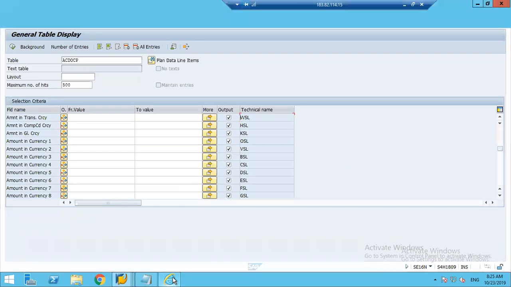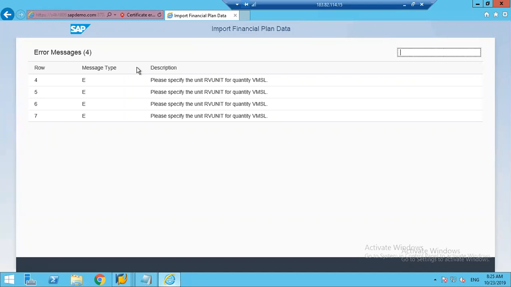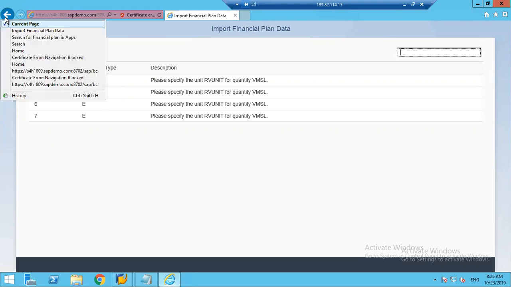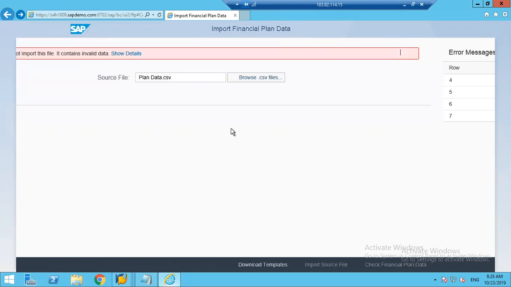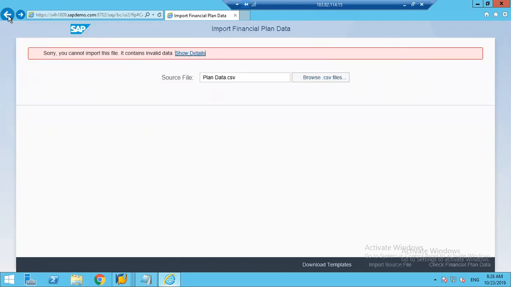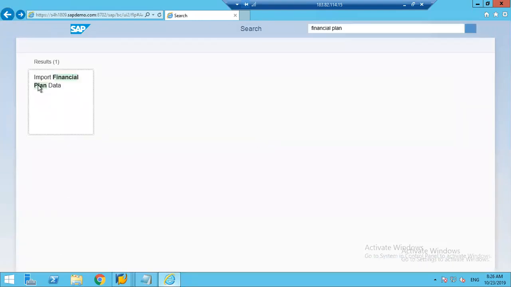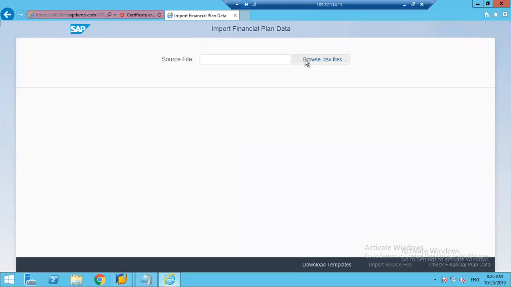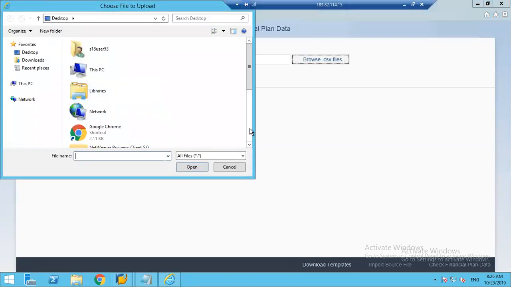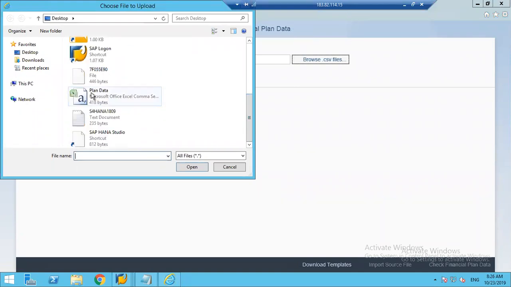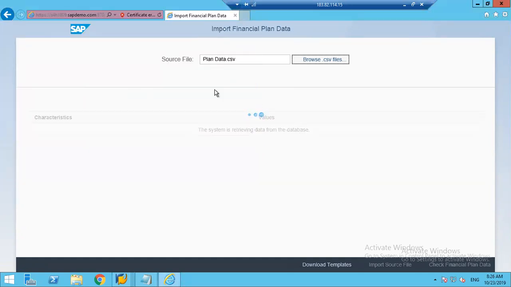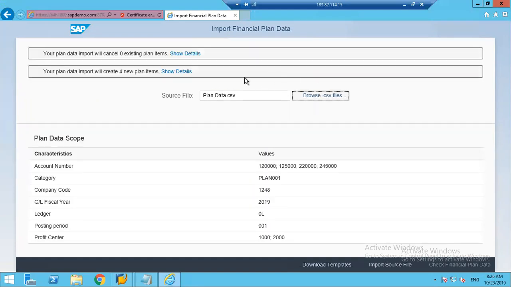Okay, now I'm going back to the financial plan data. See, as soon as we load the file, it is nothing but a test. You're running a program in the test run mode. As soon as we load the file, it gives you that information. So I'll start from the beginning. I'm selecting import financial plan data. I'm selecting the file. As soon as we select the file, the system will read the complete details in the file and tell you whether it is perfect or wrong. Select the same thing. Now you can see some information. As soon as we load the file, it runs in the test run mode.